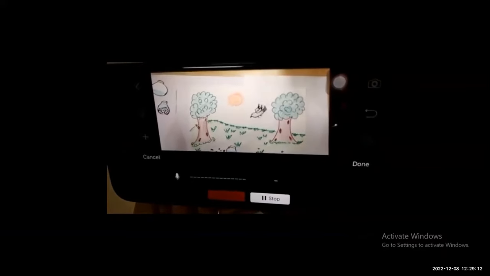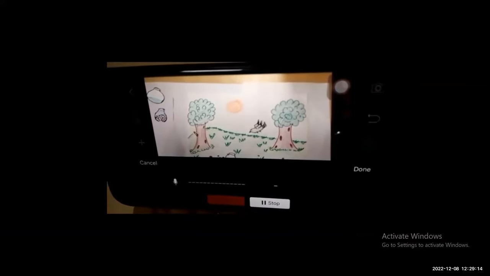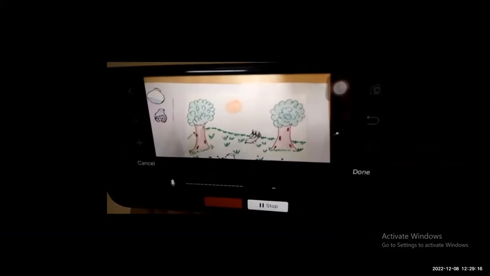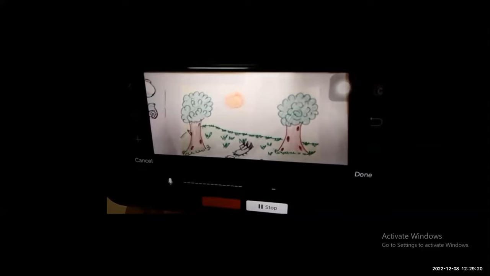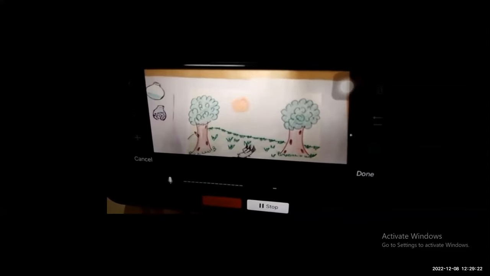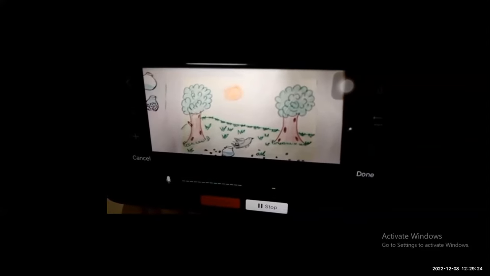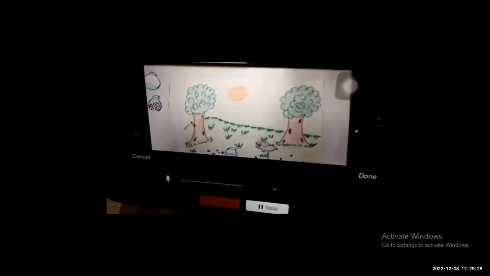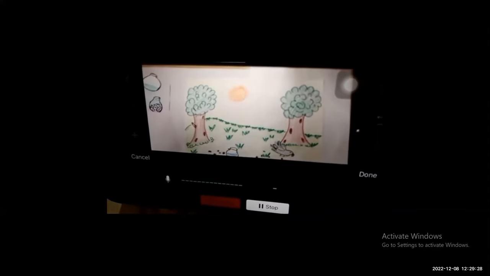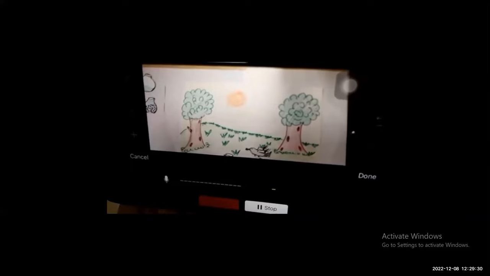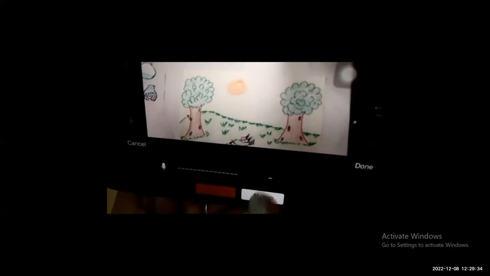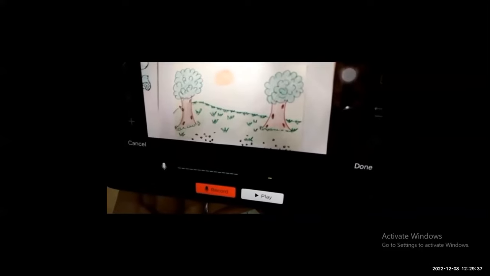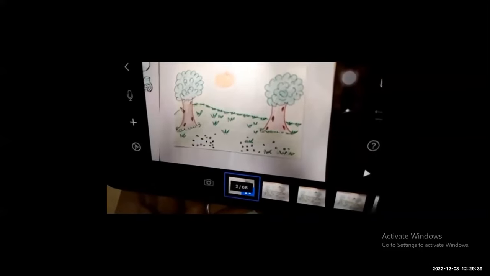Now you can see the voice is coming with the video, and we can add narration of a story with the animation. Now I'm going to stop this play and click on done.